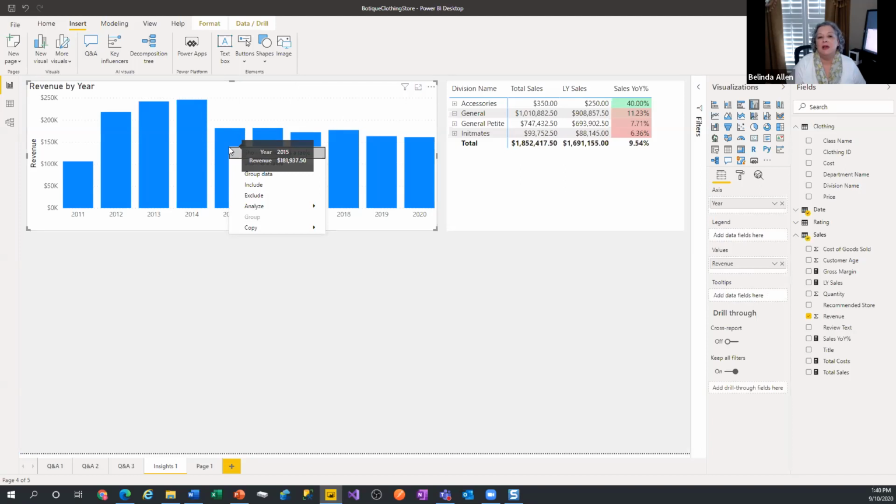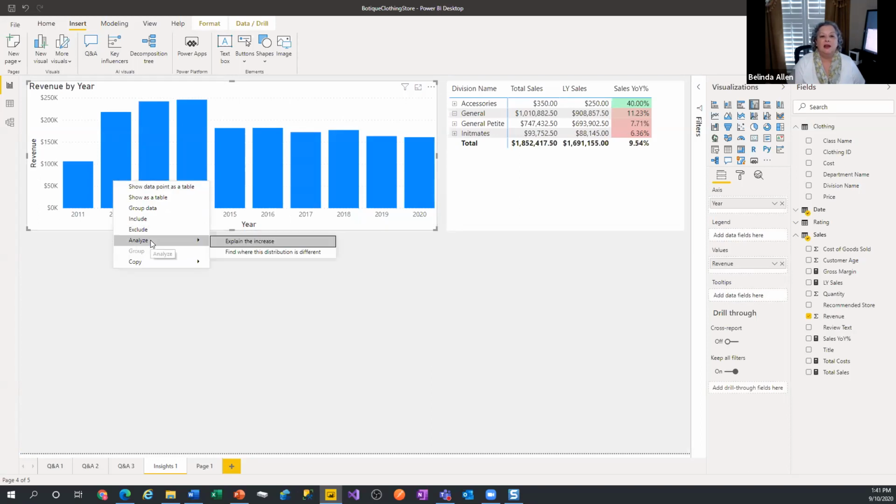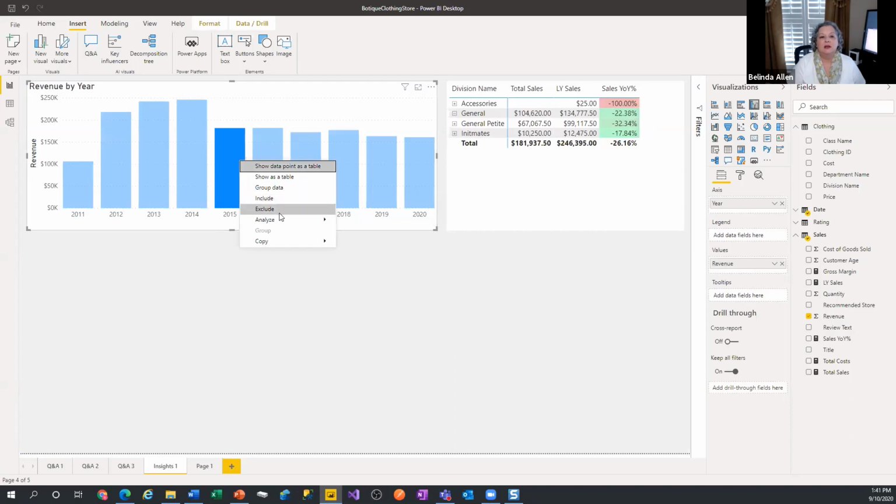So if I were to right mouse click on that bar chart and go to analyze, I have the option to explain the decrease or find out where the distribution is different. Likewise, from 2011 to 2012, there was an increase. And if I go to analyze, I could see the increase. So let's start with the decrease. I'm going to come in and explain the decrease.